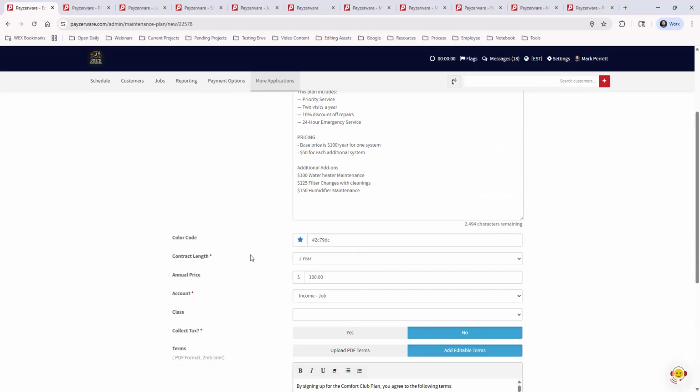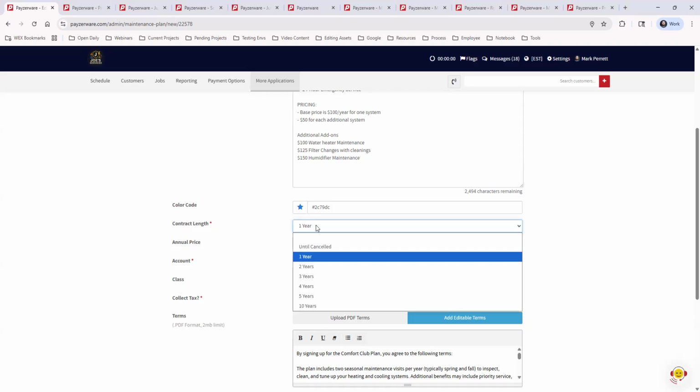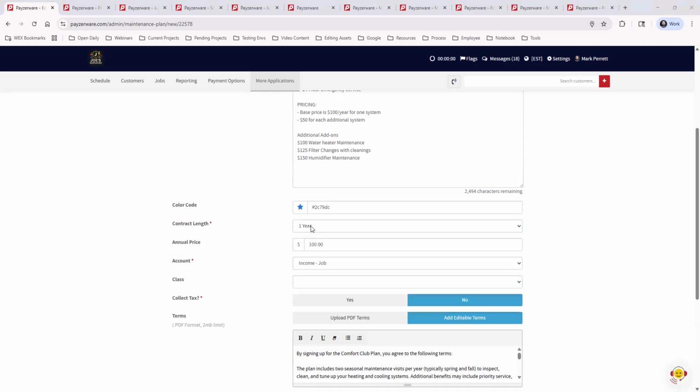Contract length. This is actually pretty important. So the contract length, what this is saying is what is the contract your customer is entering into for the maintenance plan contract? And we have a couple options here. 1 year means that they will be under contract for 1 year. And after a year, that plan will then be marked as expired in your system. You will see that on the maintenance plans customers page, which we will look at in a bit for tracking renewals. But that is for 1 year.